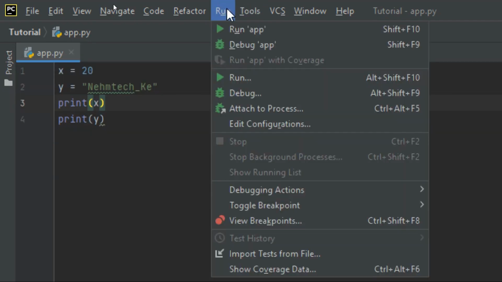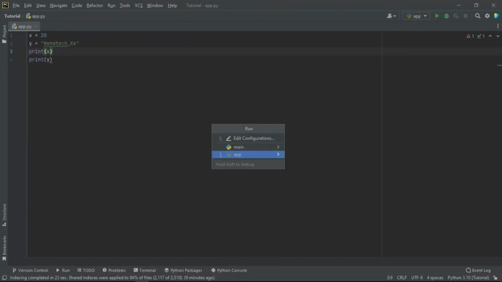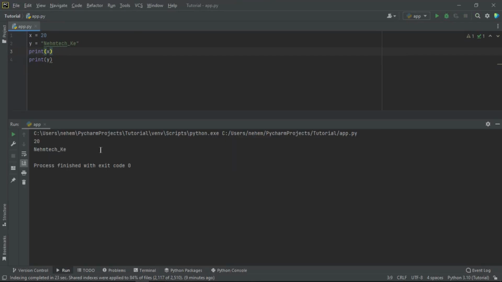And then guys, I click on run, then I go down here to click on run, and click on app. You can see here at the terminal we have printed 20, which is our integer, and then y is our string here. So we have printed an integer which is 20, and also y, which is a string.